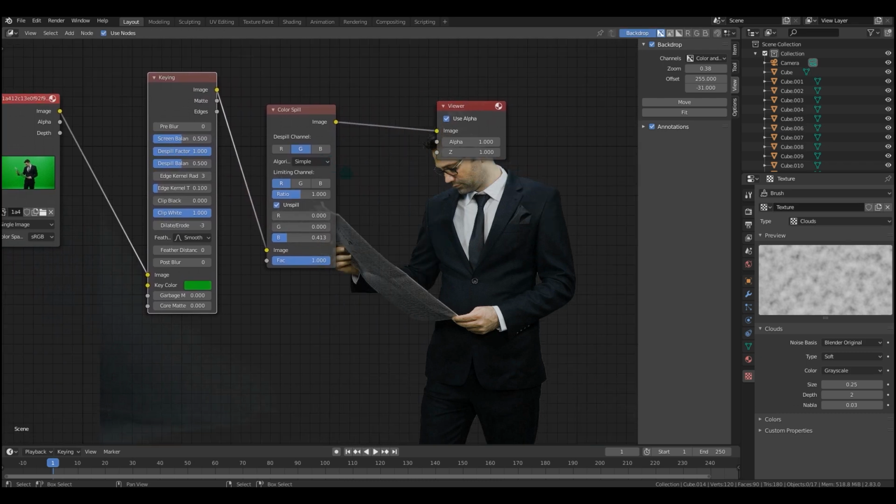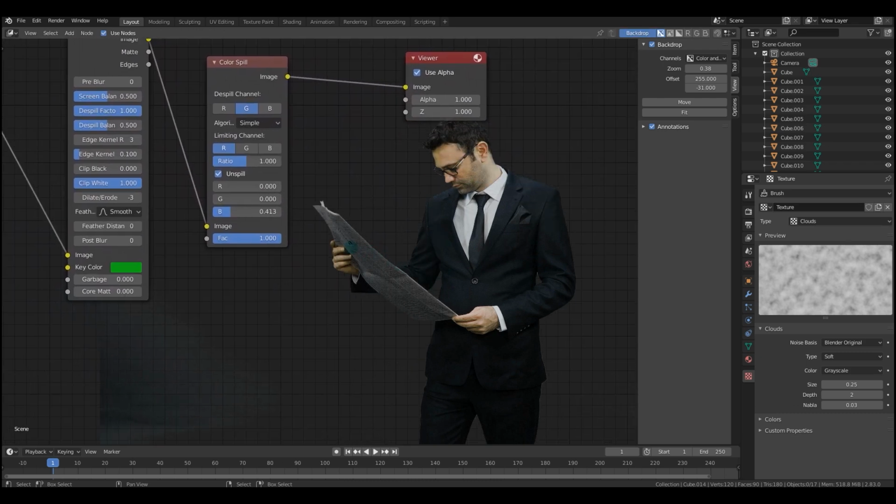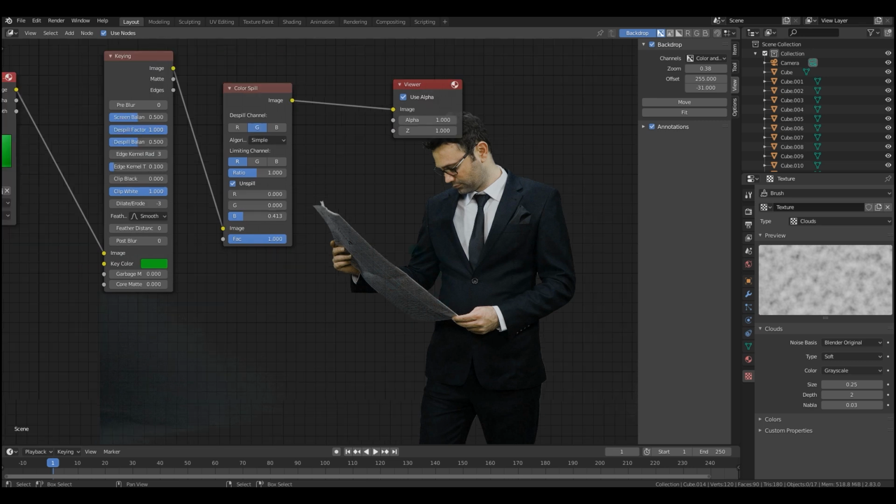Now, there's still going to be some problems that you need to work out, such as the newspaper becoming slightly transparent. Obviously, that is not ideal. If you're doing heavy keying work, I would recommend checking out a dedicated tutorial on keying in Blender. I mean, that is if you're even doing this in Blender. You could do this externally.